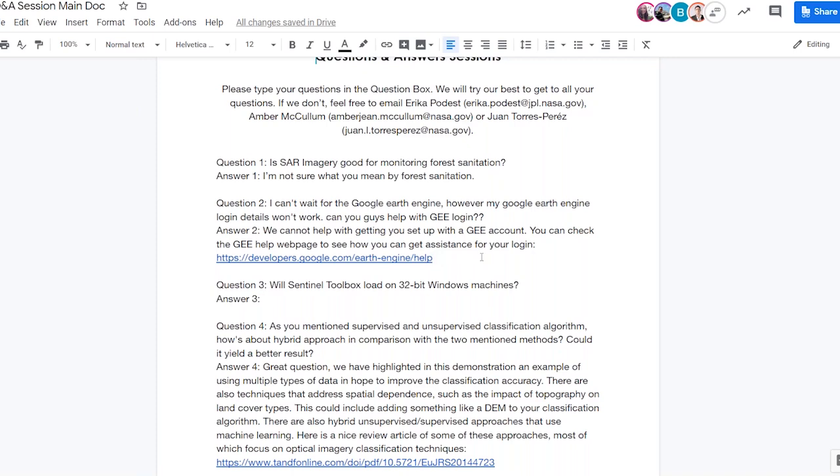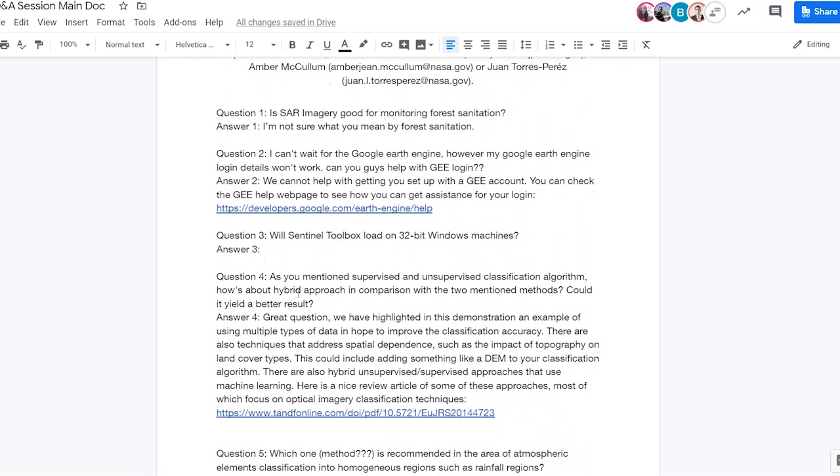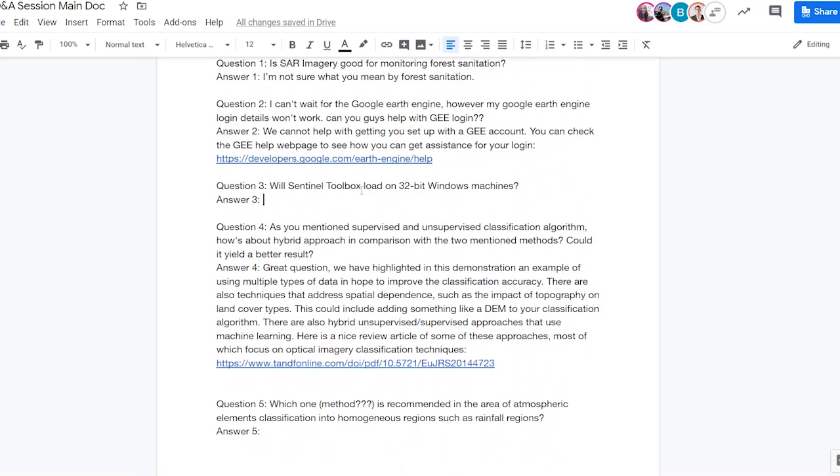Question number three: will Sentinel Toolbox load on 32-bit Windows machines? That's a good question. I don't have a Windows machine, much less a 32-bit one, so I wouldn't know. What you need to do is go to the page where you can download the Sentinel Toolbox, and it'll tell you the computer requirements to run the software.